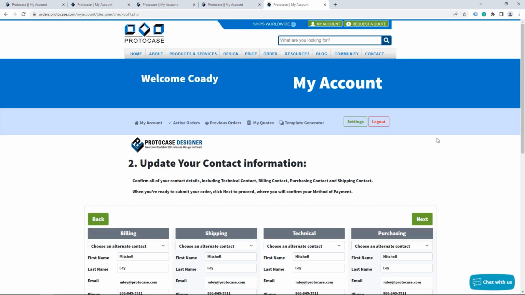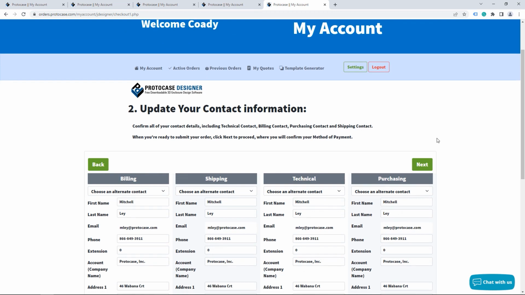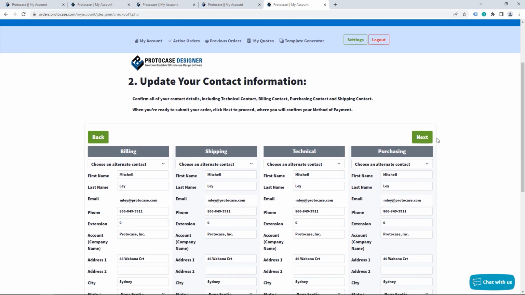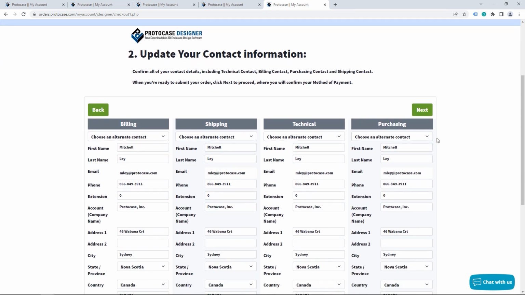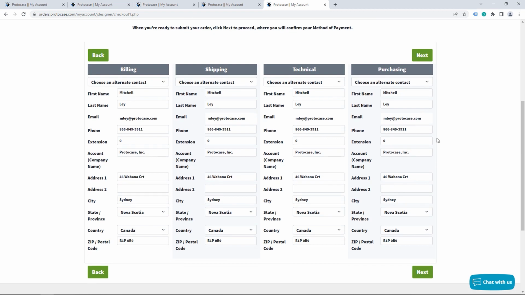The next screen here will require you to review and edit your billing, shipping, technical, and purchase contacts. Click Next once you have your preferred contacts selected.